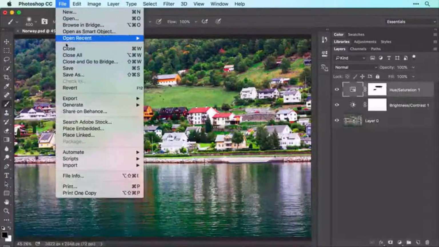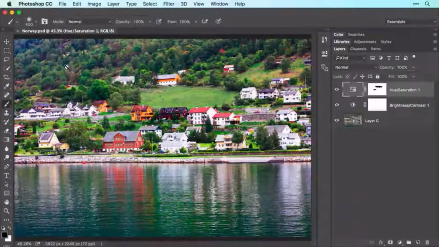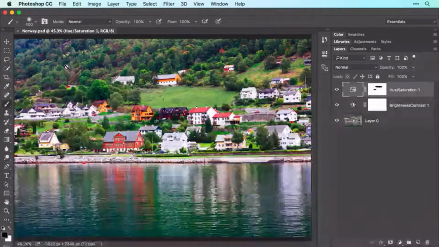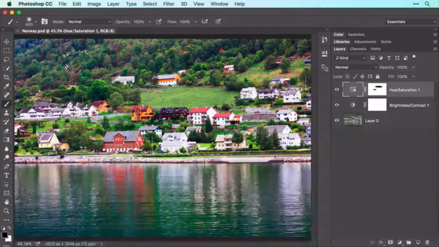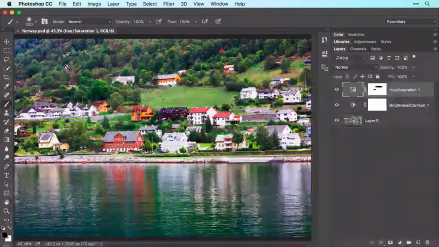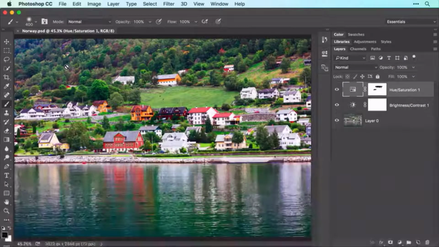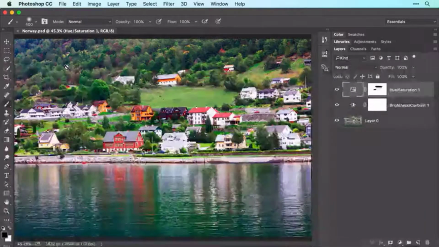Now choose File, Save, to save your document again with the same settings you used in the last video, including the Photoshop format, which will preserve your adjustment layers for re-editing in the future. In the next video, you'll learn how to remove unwanted content from an image using the spot healing brush and patch tools.